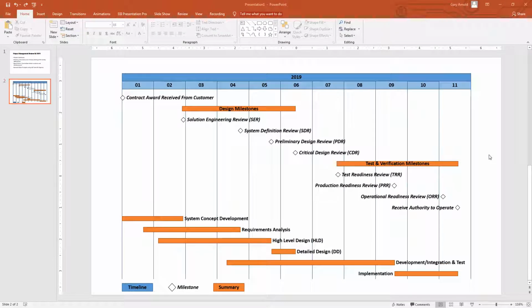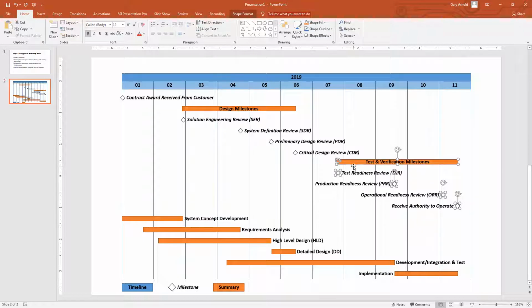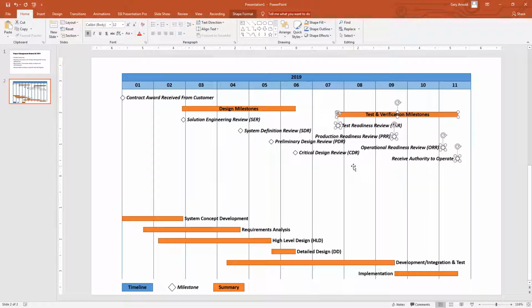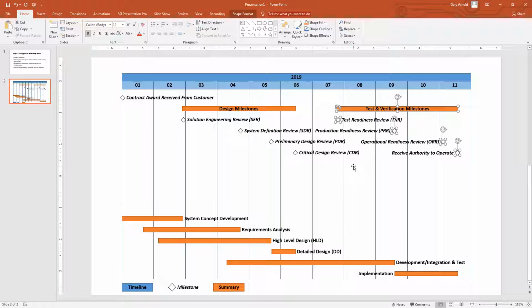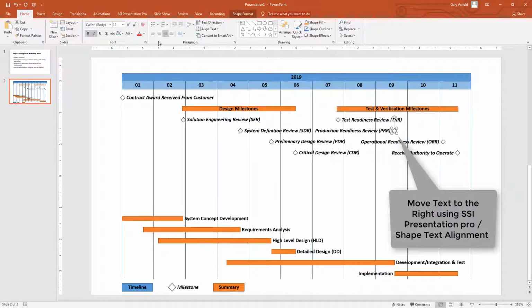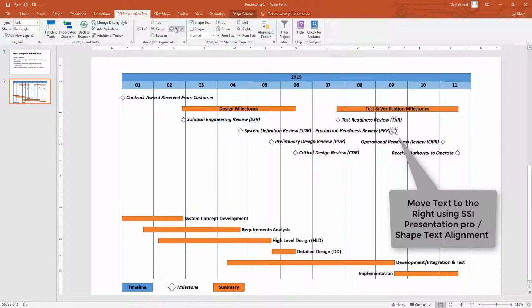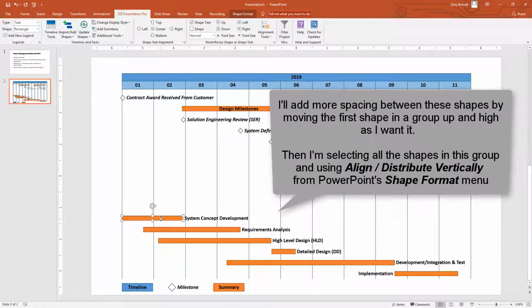Watch as I make a few more changes to this page using SSI Presentation Pro Tools, as well as tools that are built into Microsoft PowerPoint. As I move shapes around on the PowerPoint page, I don't have to be too concerned about their horizontal alignment with the timeline scale at the top of the page. These shapes are linked to their corresponding Microsoft Project item. I can always use SSI Presentation Pro's Update Shapes tools to ensure correct alignment with their current dates in Microsoft Project.